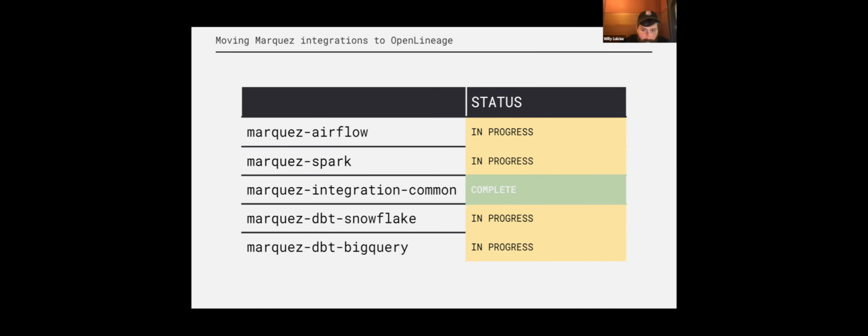And that's kind of all I had in terms of updates here. I'm not sure, Julian, if you had any updates that you wanted to make on OpenLineage or anything like that with the integrations.